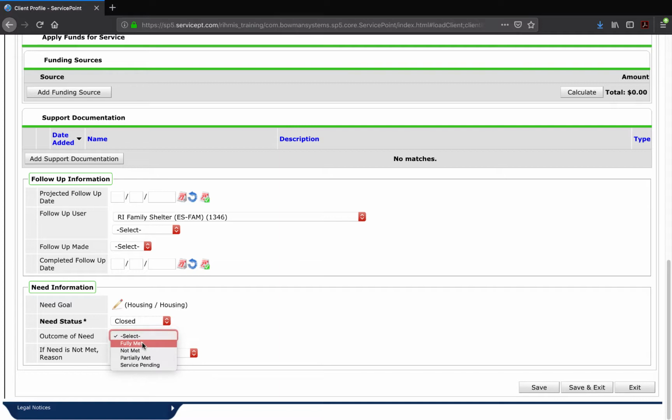Now, if it's fully met, means you met with them, they actually completed their meeting. Not met, maybe they missed the meeting. Service pending, maybe you scheduled it, but they still haven't followed up. Partially met, maybe they didn't fully meet with you, maybe they left halfway. Regardless, most of the time it's closed and fully met. Your client had a need, you provided a service, and then their need is fully met. Okay? And then save and exit.